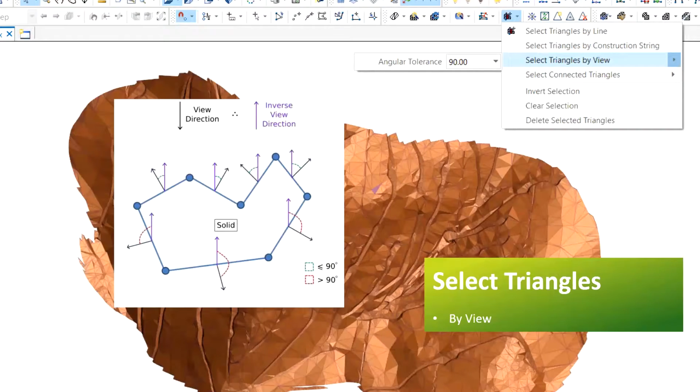A new triangle selection option has been added. So this tool allows all triangles which have a face normal, which is within a specified angular tolerance to the inverse of the view direction, to be selected. In the following example, angular tolerance is 90 degrees. So this function will help you to select triangles by this algorithm.